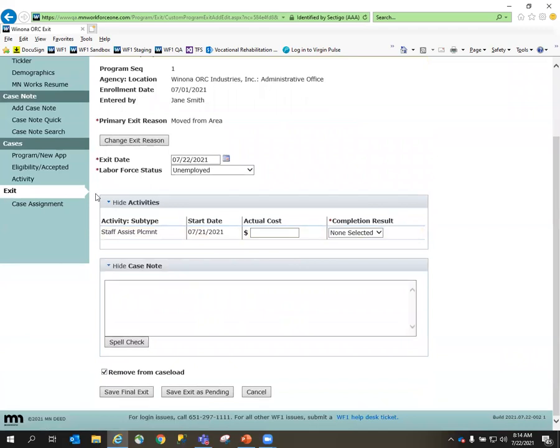Now it's showing the activities that I have open. So I had this staff assisted placement activity that I had put her back into. It wants to know what the result of that was. I'm going to say not successful because when I'm exiting her, she's unemployed. If I was exiting her and she was employed, then you would update those accordingly. The final step would be to save the exit.